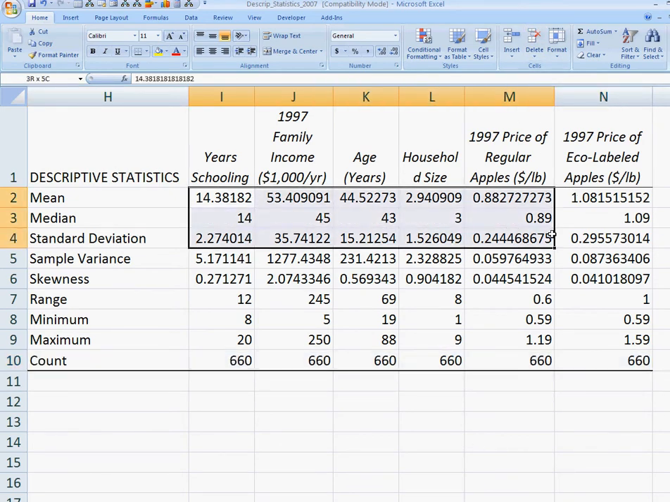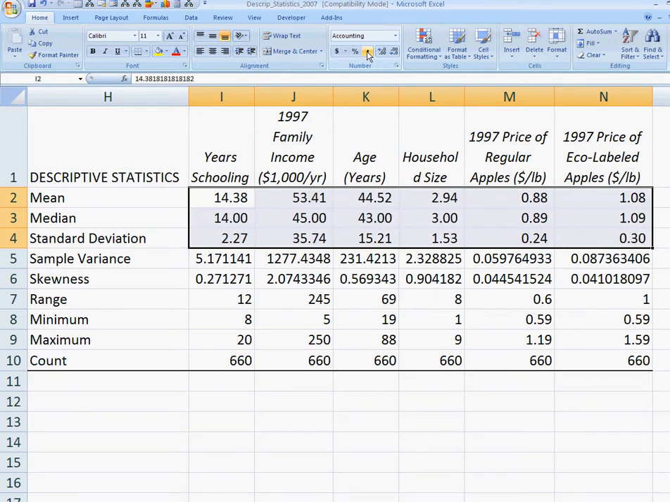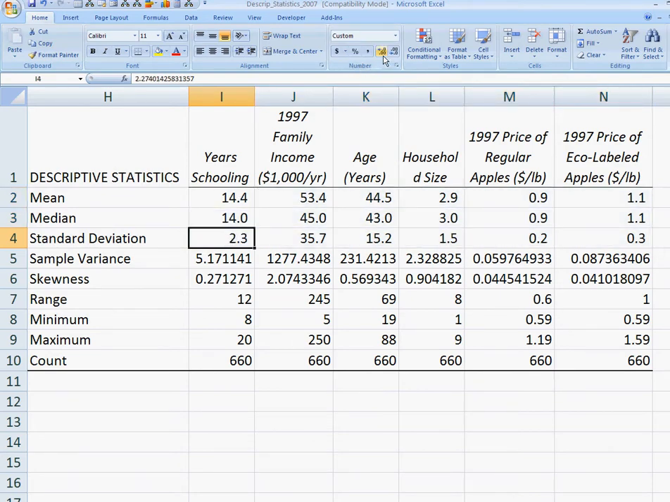Now what we're going to do here is we can simply click the comma separator and then take it back to 1 decimal. For school years this is fine, except standard deviation should have 3 significant digits. Here we're okay, here we're okay, here we're okay. Here we need 1 more digit as we do here.